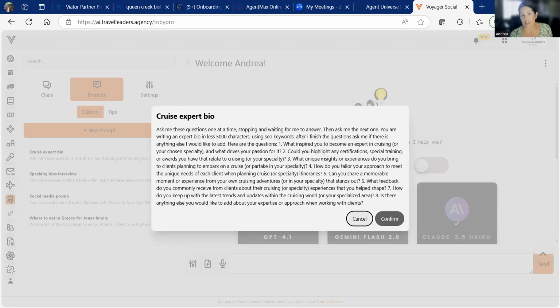profile. Then after all the questions are done, it's going to ask you, is there anything you want to add to it? So if there's something special that you can bring to the table for this particular cruise line or cruise specialty, you want to add those special things, like how you can make the client's trip amazing. And then once you hit confirm, it's going to write a bio for you.